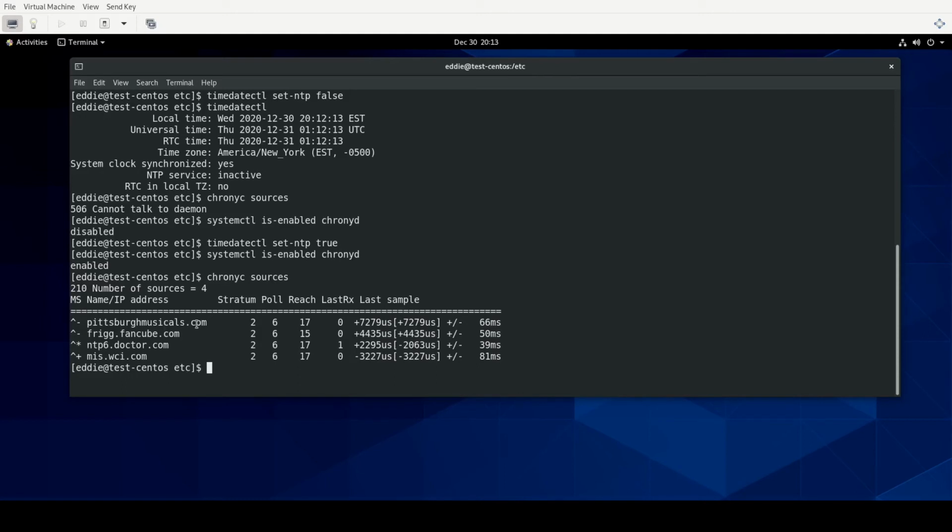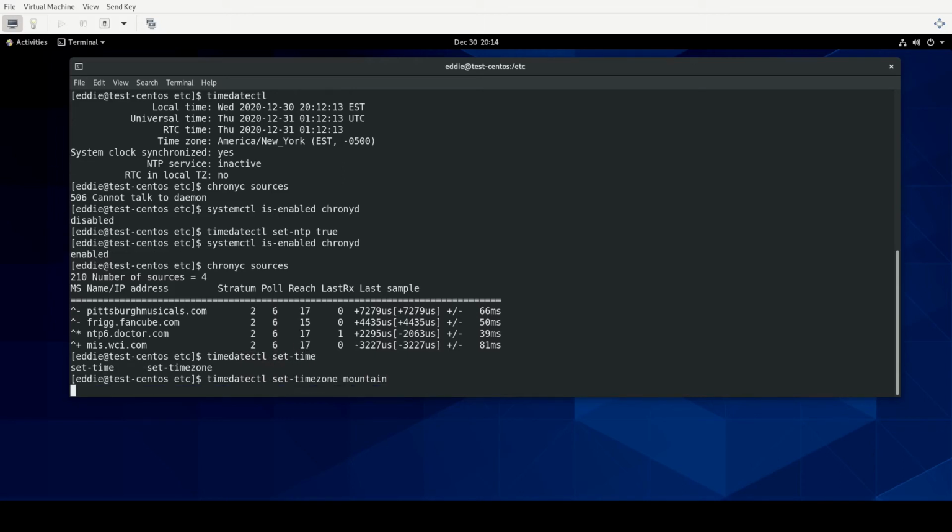So the last thing that I wanted to show you with timedatectl, or maybe this is the penultimate thing, is setting the time zone. Right now you see that it is America/New_York, EST. The thing about setting the time zone with this is that you need to know the particular name of the time zone that you want to use. For example, if I were to do timedatectl set-timezone, and then I just want to call it mountain, see if it will accept that.